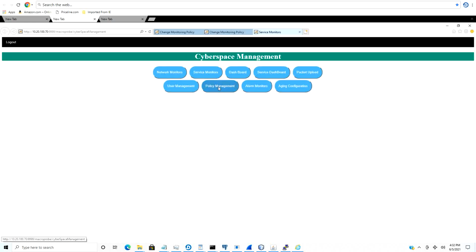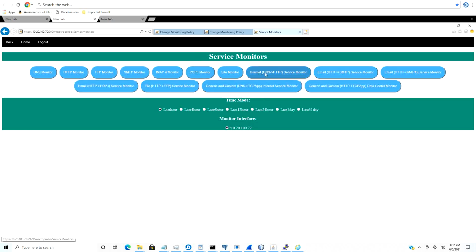So once we set that, we go to service monitor and we pick the internet DNS to HTTP service monitoring. This is looking at the dependency between DNS server and HTTP server in the end-to-end service delivery of the internet service.